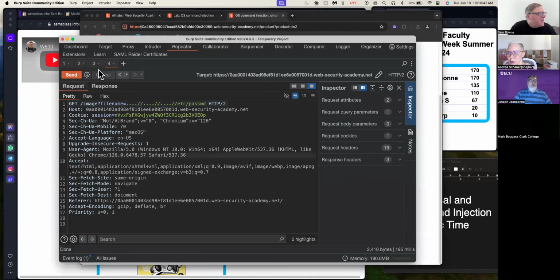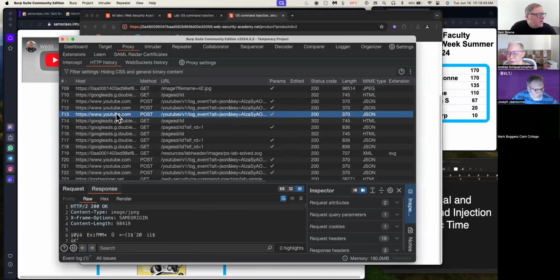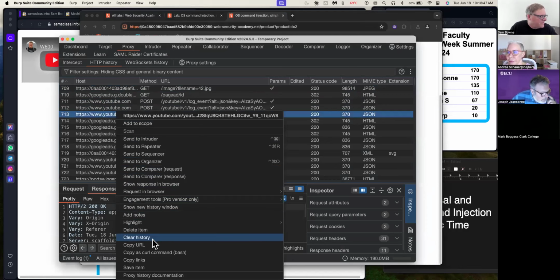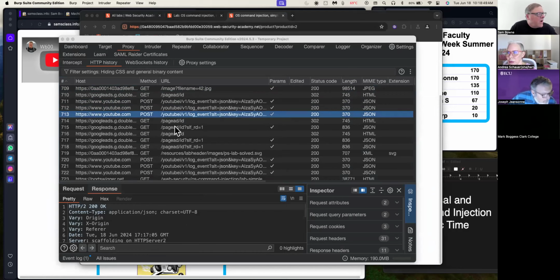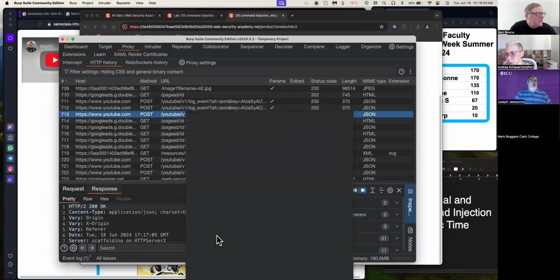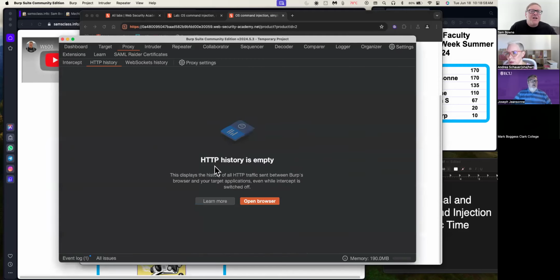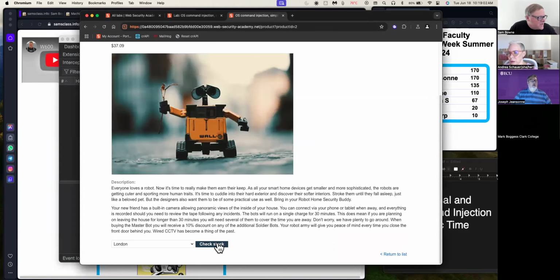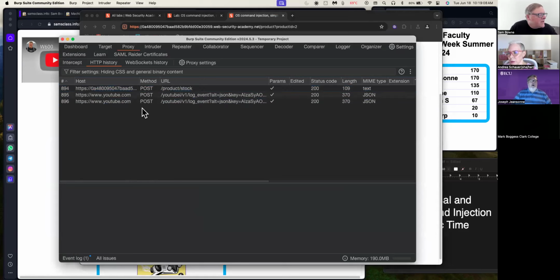So I'm going to go back here to the proxy and clear all this old stuff. How do you clear the old stuff? You right-click, clear history. You do that again. You right-click anywhere up here and clear history and say yes. And that gets rid of all the past. Now you can make a request like this. And okay, loaded 32 units. And now I see the traffic that did that.